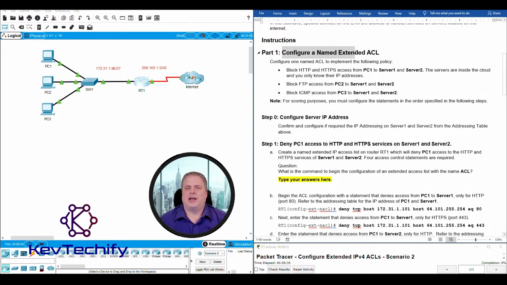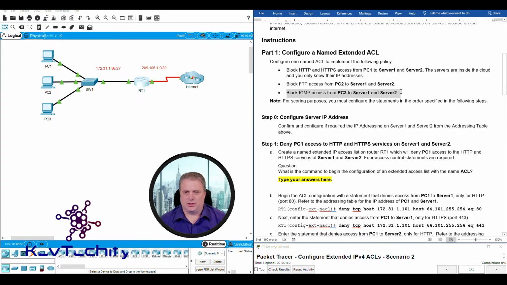Part 1, configure a named ACL. Configure one named ACL to implement the following security policies. We have to configure one named ACL to block HTTP and HTTPS from PC1 to server 1 and server 2. Servers are inside the cloud, and only you know their IP addresses. Then the next requirement: block FTP from PC2 to both servers, and block ICMP from PC3 to server 1 and server 2.